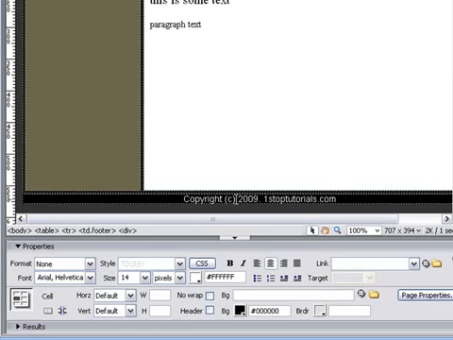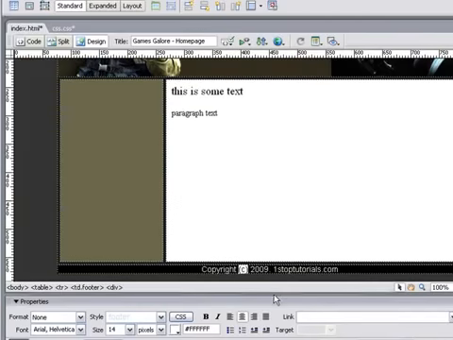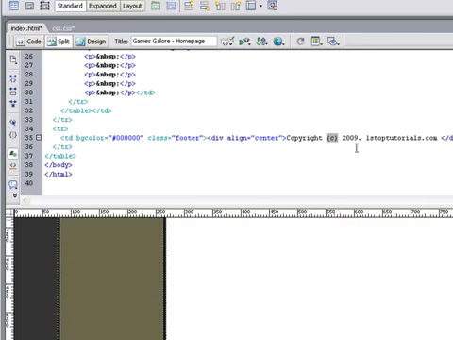Right, next job we need to do is get rid of this. We want to add a proper copyright logo. In Dreamweaver, this is very, very easy. What I'm going to do is come into the split mode, it'll be easier to see.